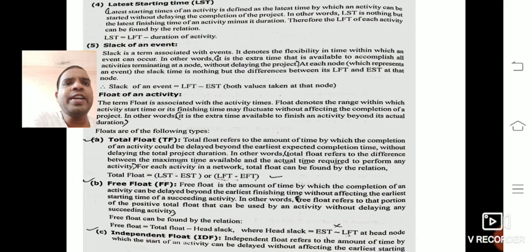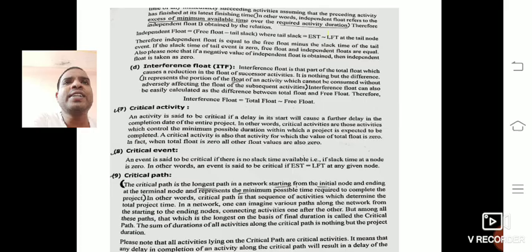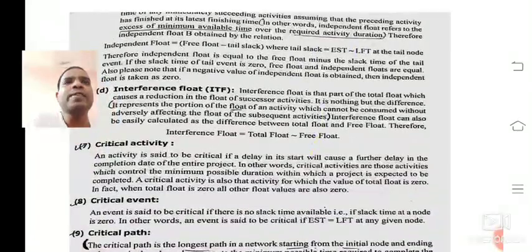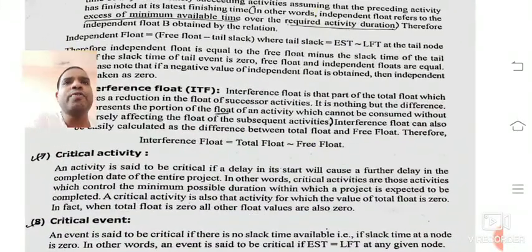Next comes the independent float. It refers to the amount of time by which the start of an activity can be delayed without affecting the earliest starting time. Here the formula is independent float equals free float minus tail slack, where the tail slack formula is EST minus LFT at the tail node. For example, for A activity we have nodes 1 and 2. 2 is the head node and 1 we can call the tail node.